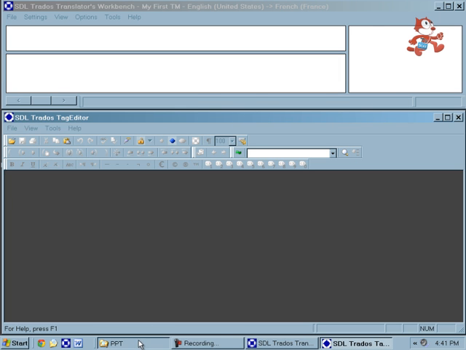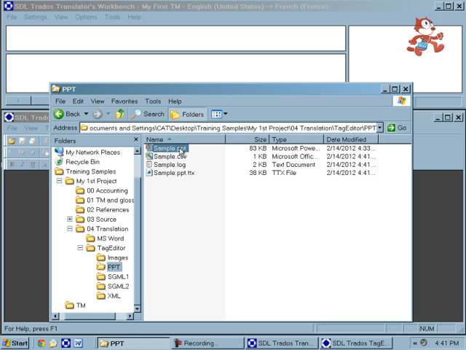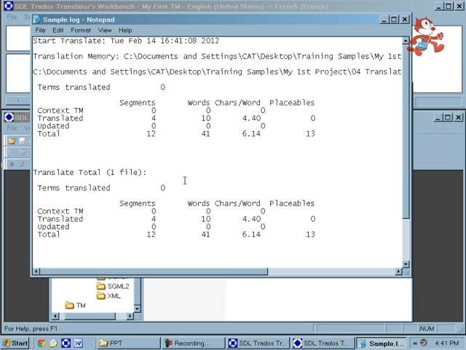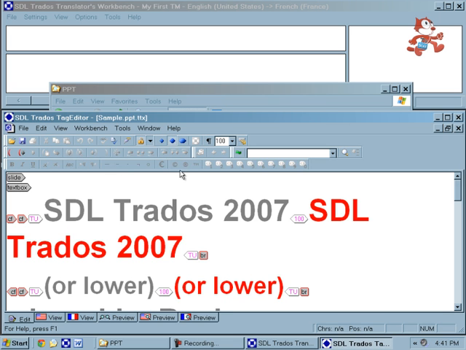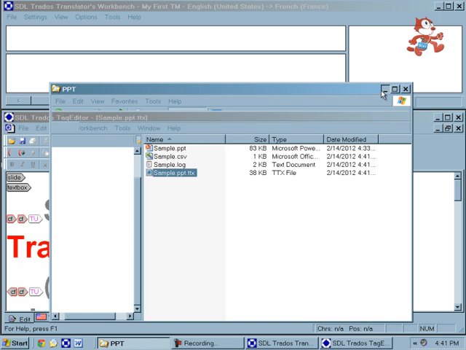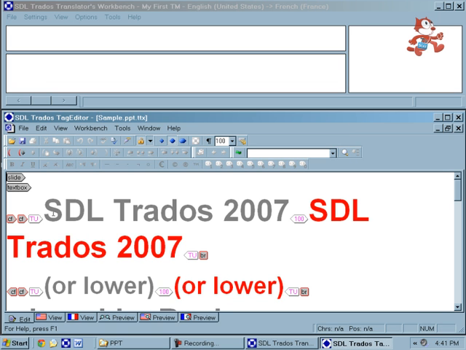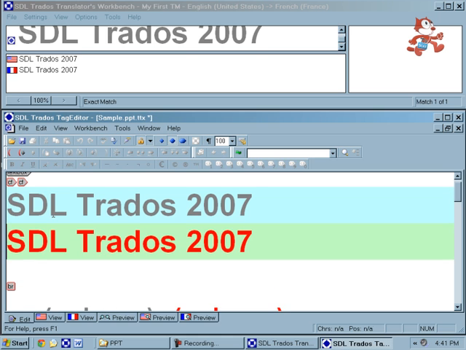And we'll go back into our folder where our PowerPoint was, and now we have our log and our TTX that was created when we pre-translated our file. So I'll go ahead and double click on it, and it'll open it up in TagEditor just like that. Okay, I'm going to click on Alt Home. And here we go with our first segment. Here we have an exact match, so we are okay there.